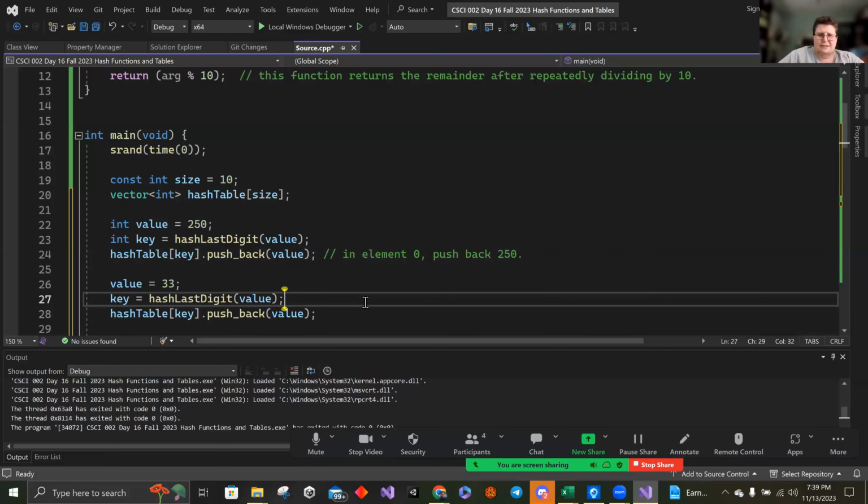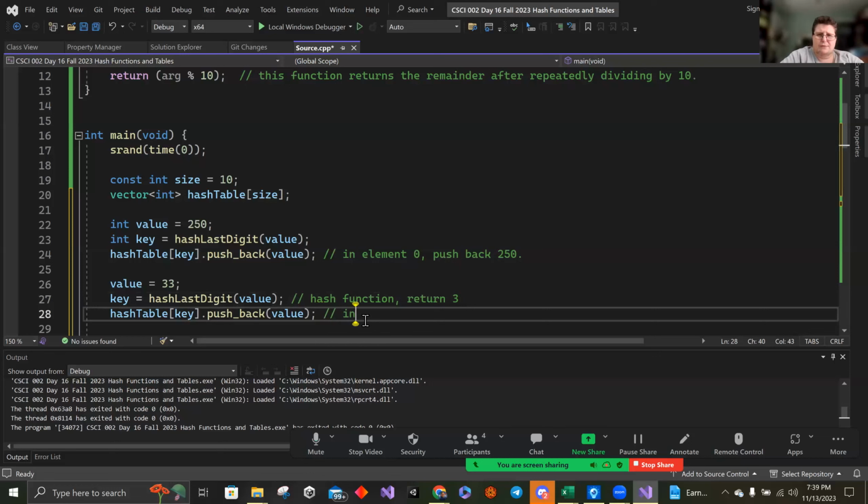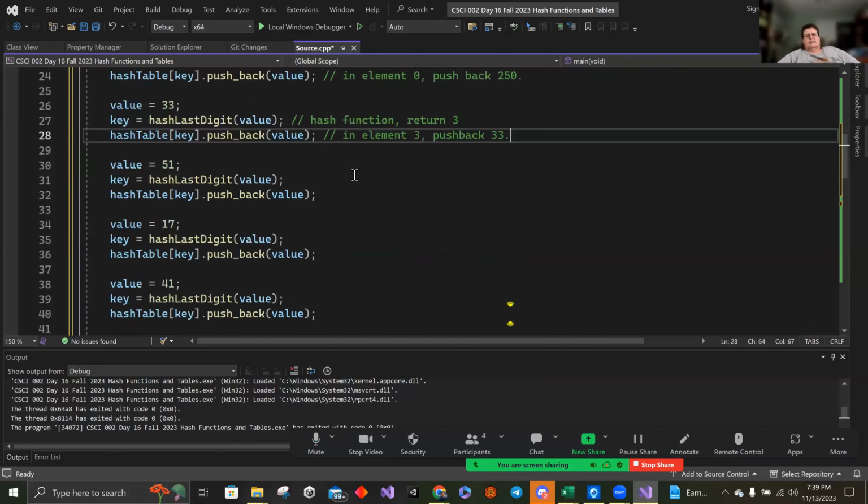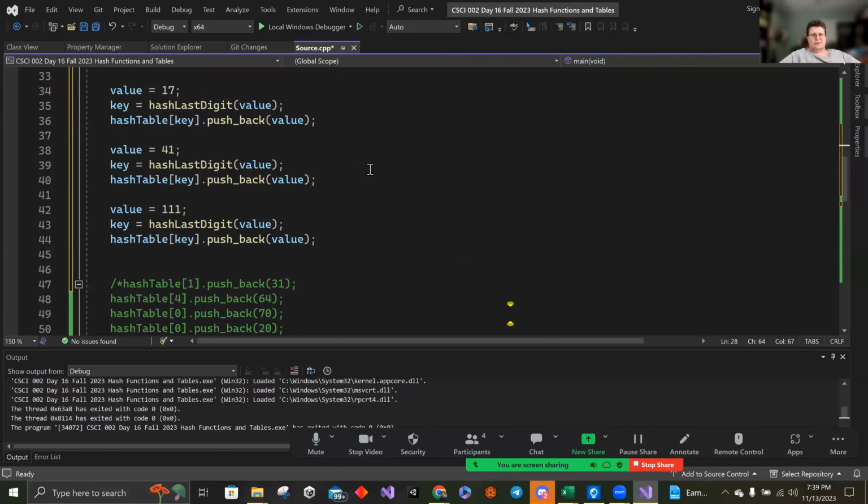Here, the key determines the hash function, which does modular division. It's going to return a 3. And so here in element 3, push back 33. That's kind of like what's going on here. Let's see how it turns out.